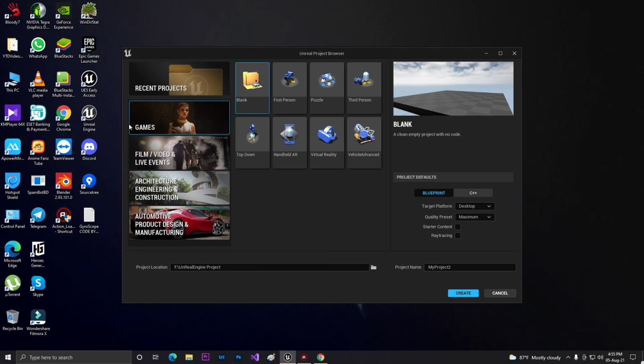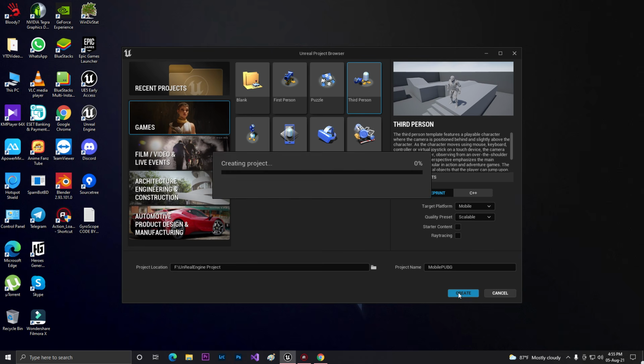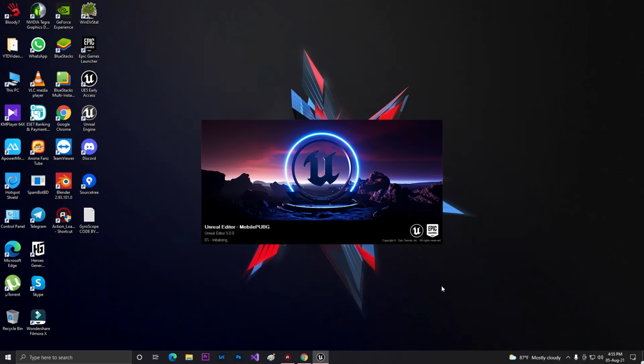So let's start. First of all, we set it to Games, then we'll choose Third Person, then set it to Blueprint code, the target platform to Mobile, and the preset quality to Scalable. Then we'll name our game, so we'll call it Mobile PUBG. Then we'll click on Create. Now it will be creating a project for us.